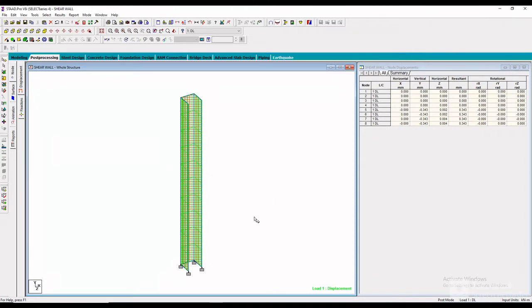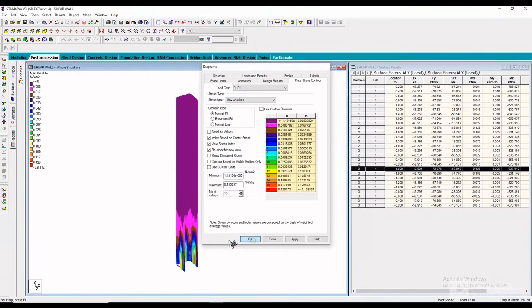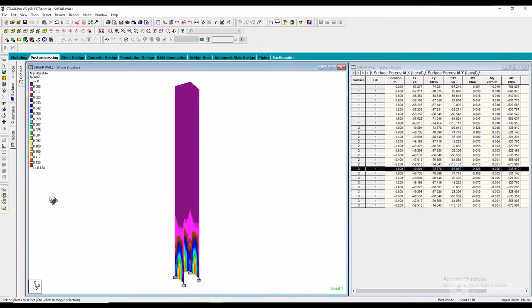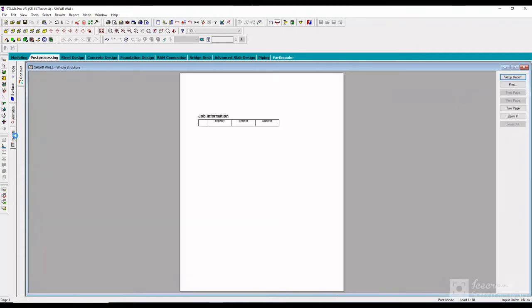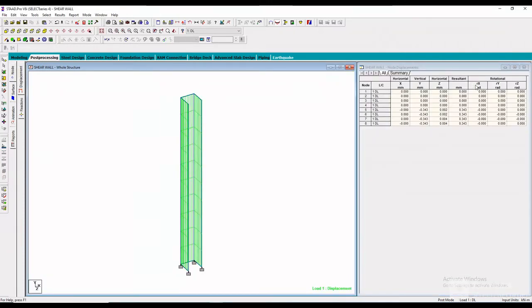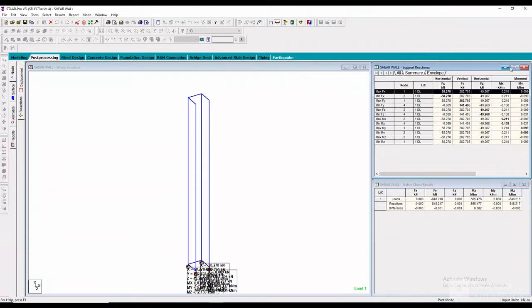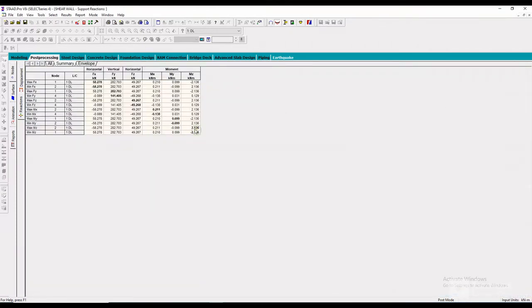To view the surface diagram, click on the surface. Then click on max absolute. Apply OK. Here is the surface diagram. You can create a report from here. Here is the nodal displacement. Here is a reaction. Here is the reaction summary. So here is the maximum reaction.